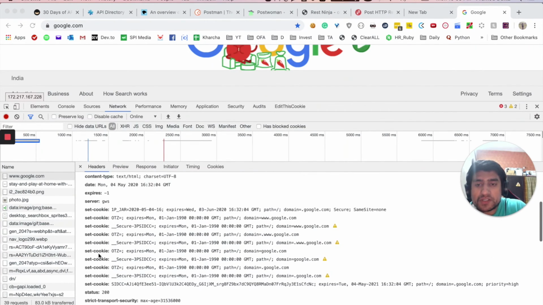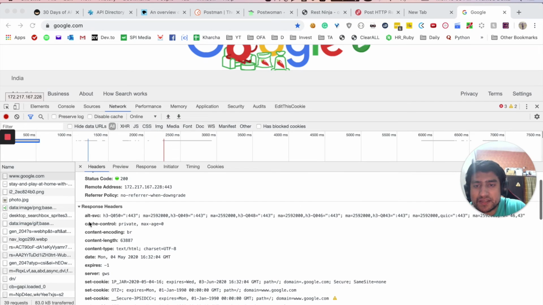Now, what is the response that the server has given? The server has given, okay, this is your response. These are a bunch of other headers, like the content. What is the content that it is giving you? It's text HTML, and this is the length of the content.